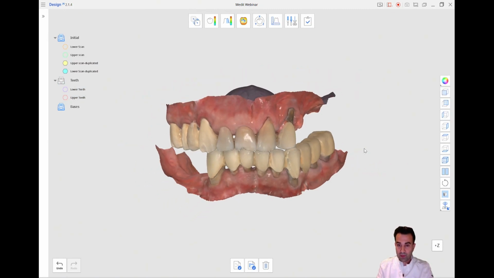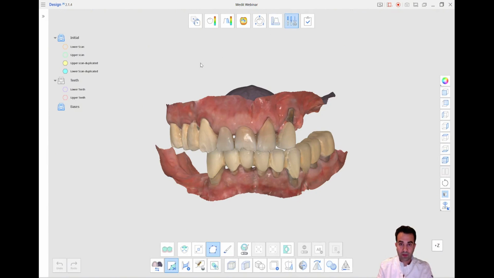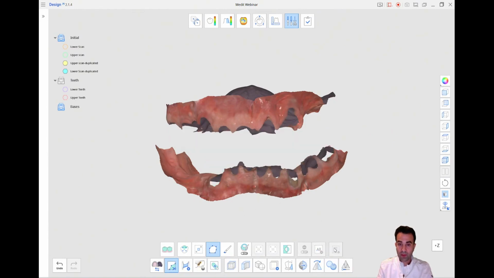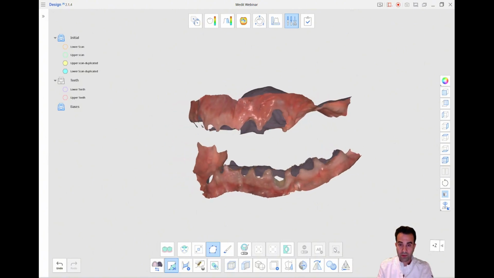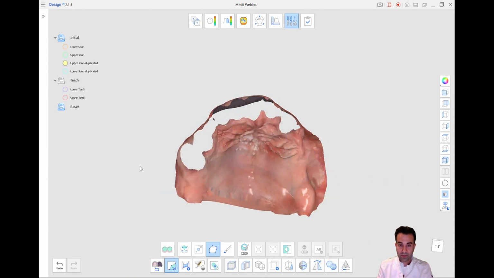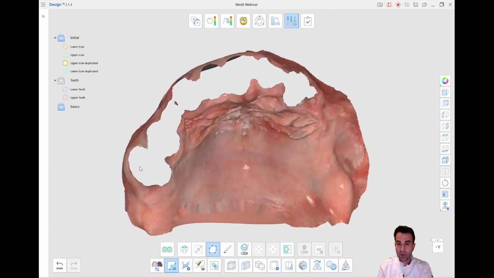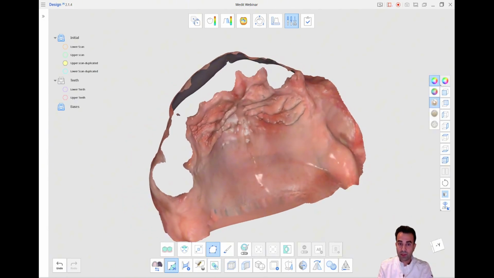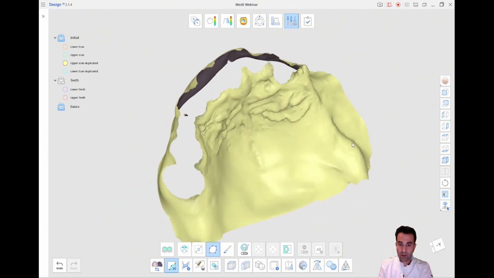The first step in order to make an immediate denture is to do digital extraction. Click on Edit Mode, Smart Teeth Selection, followed by Erase. Once we delete the selected teeth, you can see we have a large hole in the mesh. All we need to do is use the bridge tool followed by fill holes.